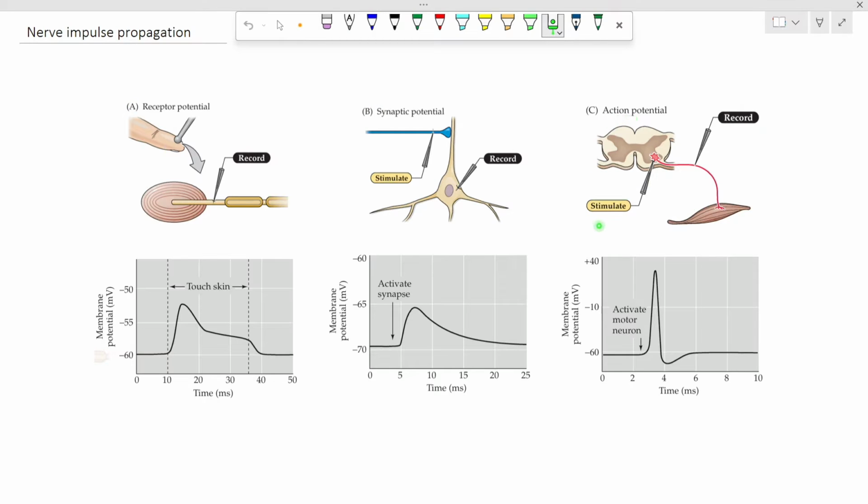Also, artificially in the laboratory, you can insert a microelectrode inside a neuron, and if you connect this microelectrode with a battery, you can generate a current, and then you will record. If you record, you will find a change in membrane potential, and this is called action potential. There is a difference, as I have mentioned, the amplitude of the action potential is different from the receptor potential and synaptic potential. As you can see, the peak of this action potential can touch plus 40 millivolt.